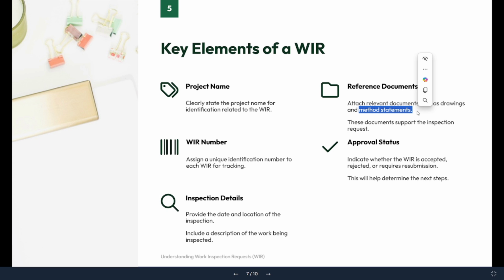As you know already, I have uploaded a video regarding the method statement, how you have to submit a method statement and how you have to prepare the method statement step by step. Please go to that video and check it. So you need to make sure whatever installation is done at site, it should be approved drawing plus approved method statement. So these are the support documents which you need to attach in the WIR. And finally, there will be an indication that WIR is accepted, approved, rejected, or resubmit. Everything is there in the form.